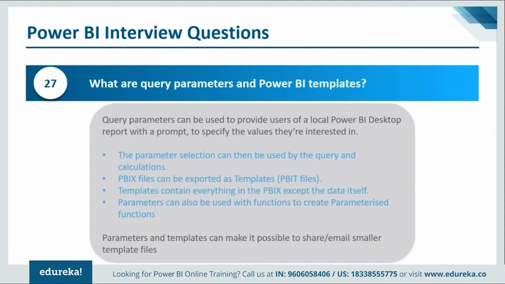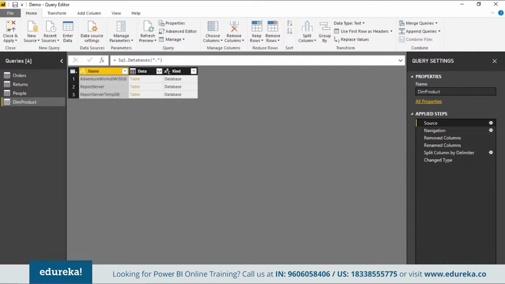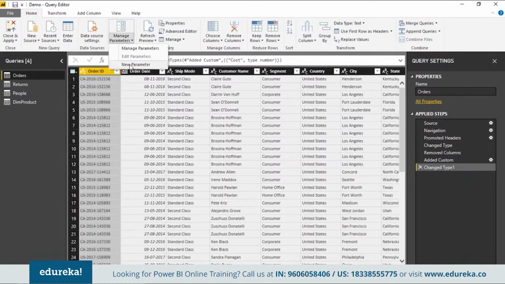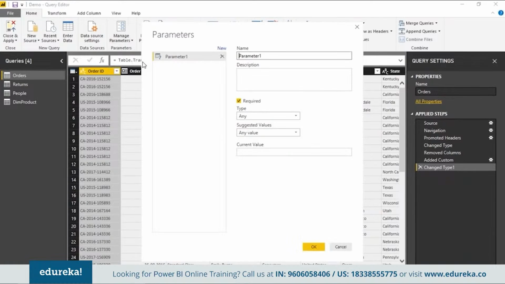What are query parameters? Query parameters are, again, a very, very important topic in Power BI. The whole idea is that they are very similar to filters, but they are more dynamic sort of filters. And the way you set them is using the parameters wizard here. I will go back to my orders query right now, go to manage parameters and set up a new parameter called region. So I can actually define a parameter like this. It's a region parameter. Type is going to be text type.